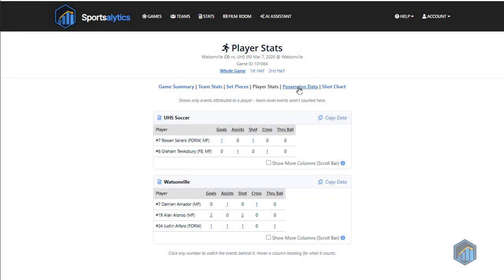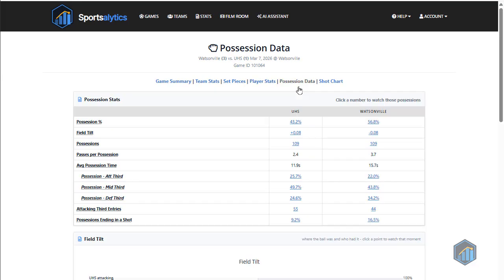Possession data, this one is super cool. Possession is 9/10 of the law, they say. So here's our possession data. You can see the percentage of time that we possess the ball. The field tilt basically weighs what third of the pitch each possession is in and how much time it is. So in this game, UHS spent more time in the attacking area than defending. And likewise, it's opposite for the other team. Number of possessions. Time of possession, you can see Watsonville held the ball longer, 15 seconds versus 11.